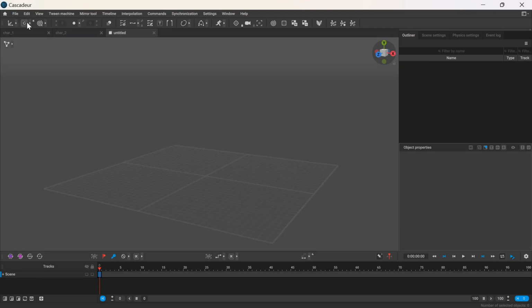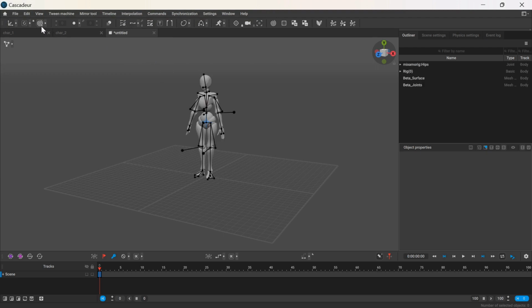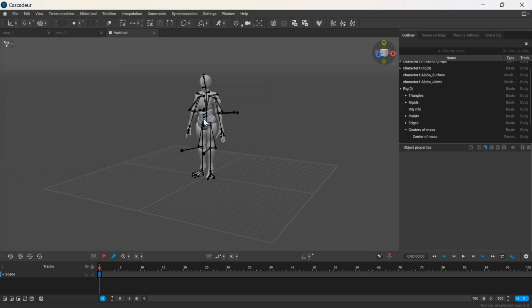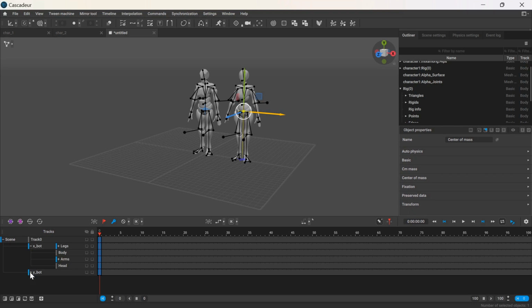Then you can open a new empty scene and import both characters in File, Import and Scene. And select the first scene file. And then the second one. And I will move the character away just to separate them. This way you will have the tracks nicely organized as you had in the original scenes.